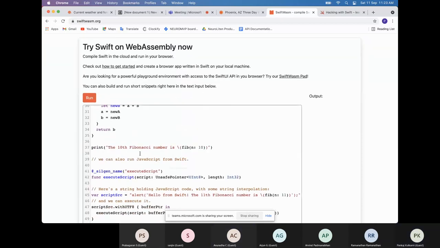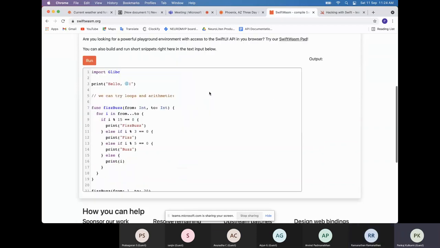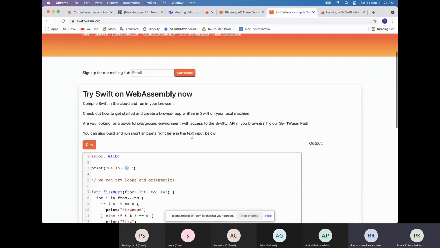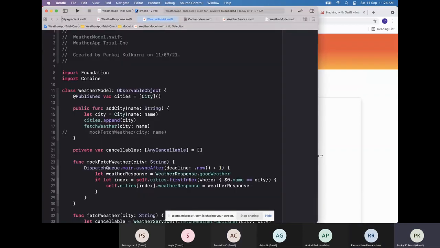Okay. So is this all the code or only the model? It can do the entire code. View, it can do UI. Including the view. But provided the view is standard. Like if you use some third-party views and all, then it will not happen. Fair. That is interesting.